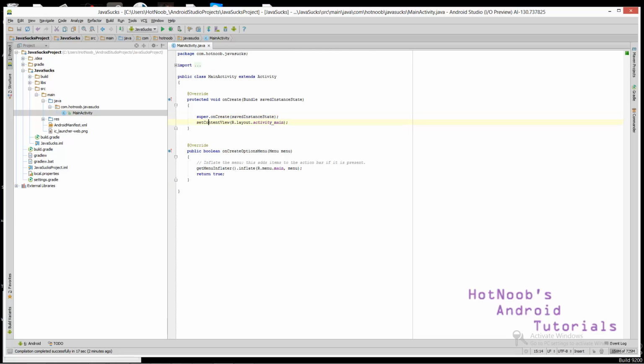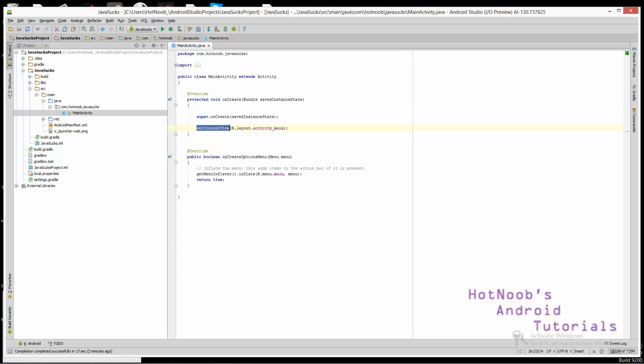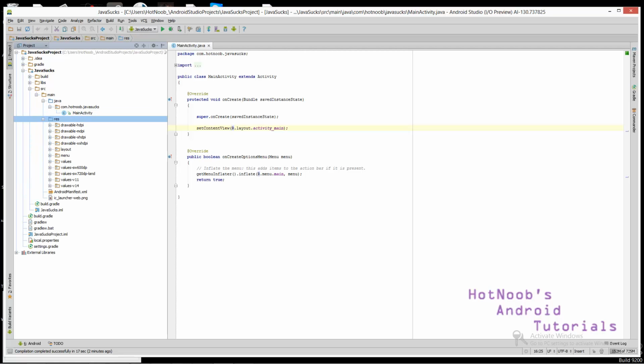I hate the word super. Every fucking thing about Java I hate. Anywho, next, setContentView. Well, fuck. Here is something where you don't know what the hell is going on. Okay, let's go on to the resources so we can explain this.